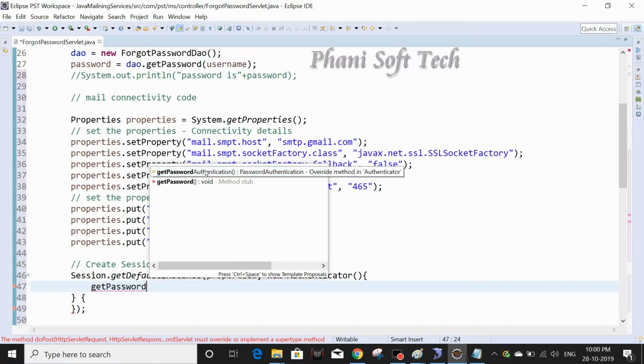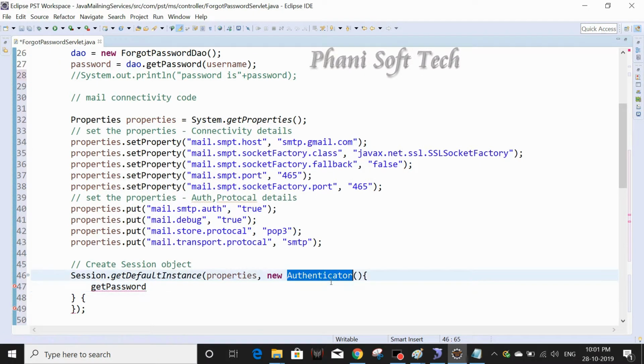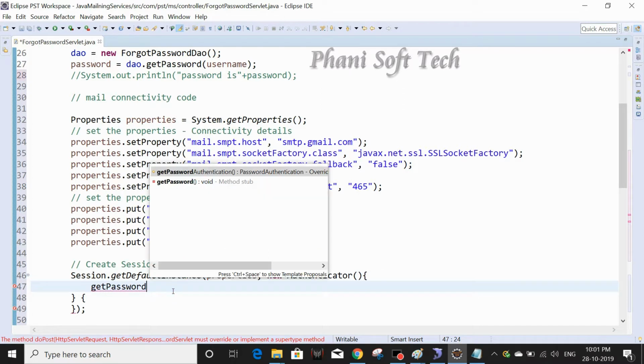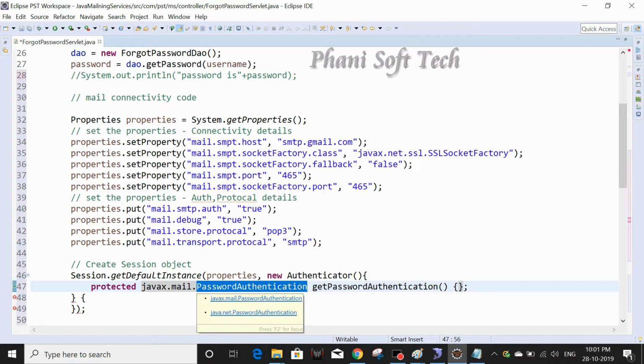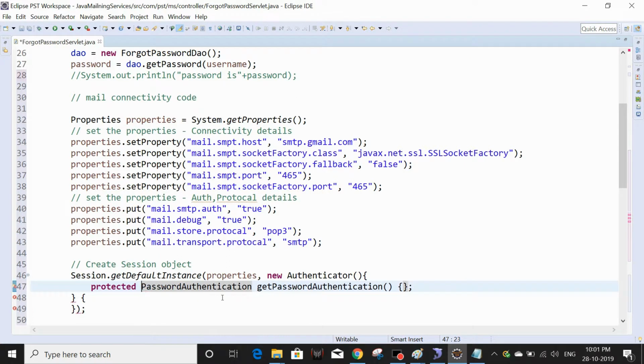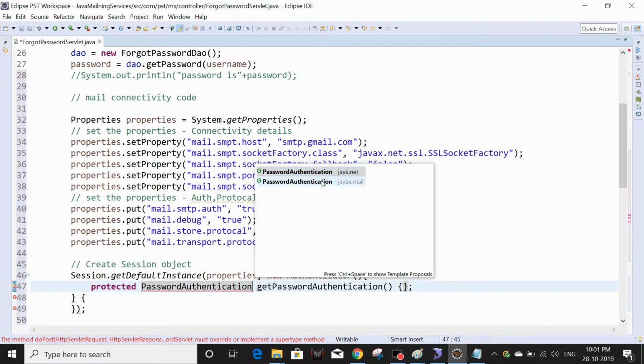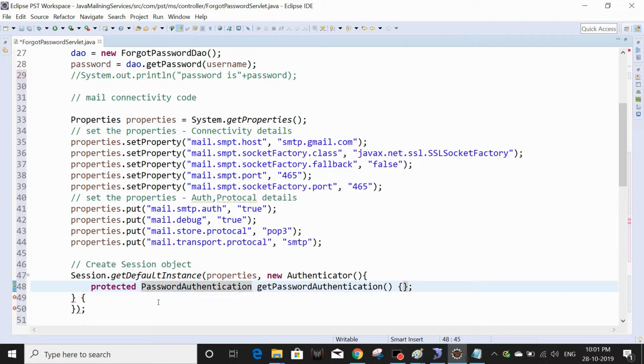See here, getPasswordAuthentication is an override method in the Authenticator. We need to override this method. The return type is PasswordAuthentication, which is coming from javax.mail. If you want, you can remove this and import it here with Ctrl+Space. Make sure it is coming from javax.mail, not java.net. Just double click. So it is a protected method. PasswordAuthentication, then click enter.